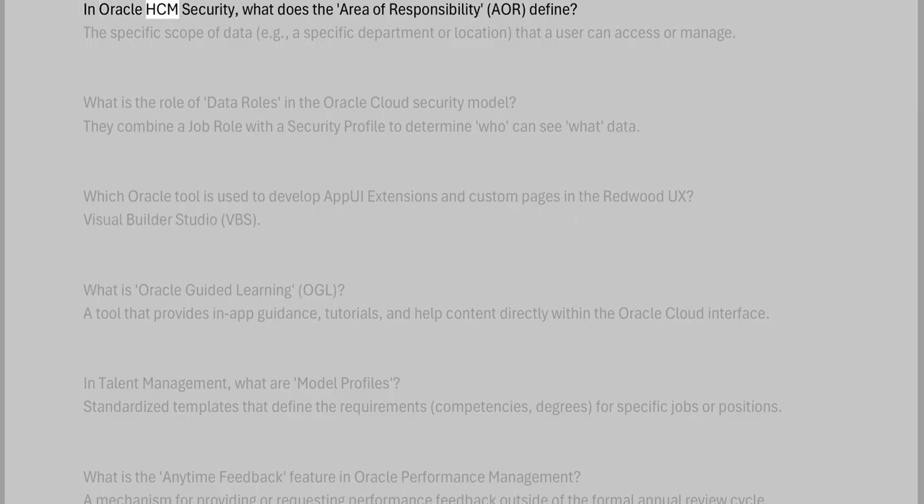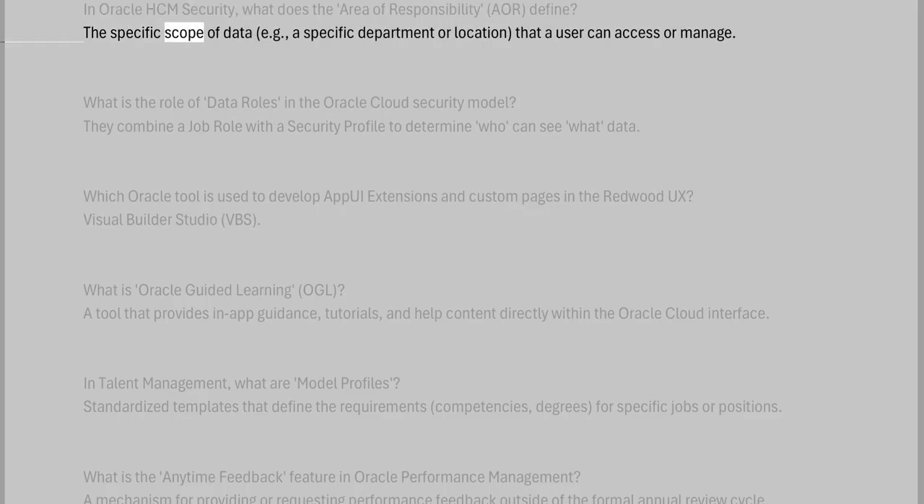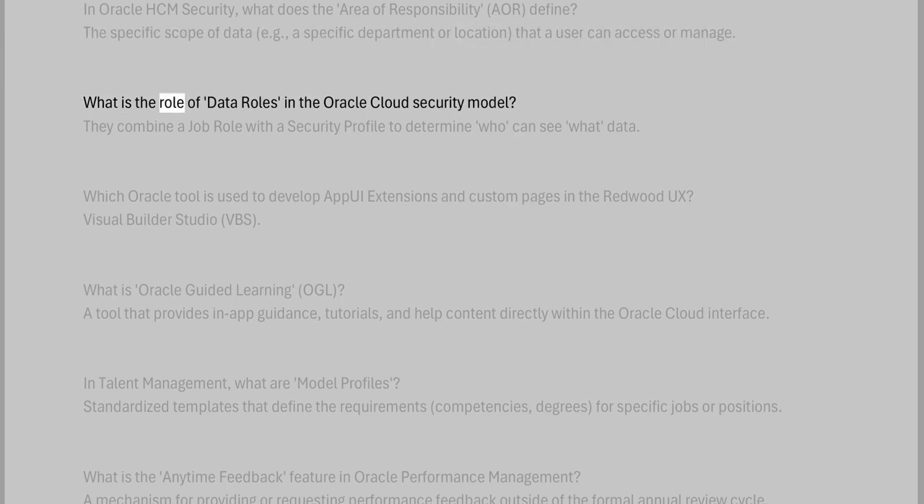In Oracle HCM Security, what does the area of responsibility (AOR) define? The specific scope of data, e.g., a specific department or location, that a user can access or manage. What is the role of data roles in the Oracle Cloud Security Model? They combine a job role with a security profile to determine who can see what data.